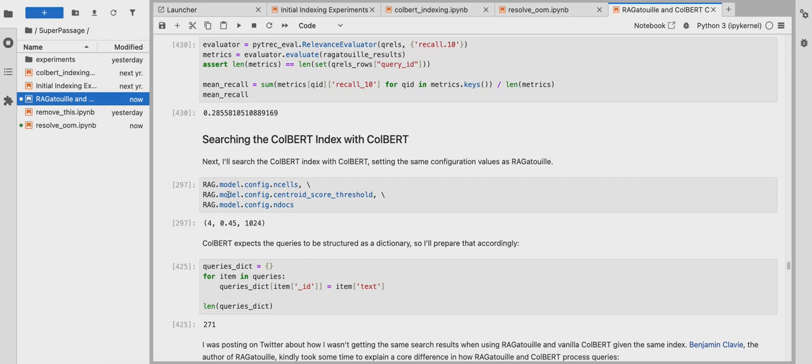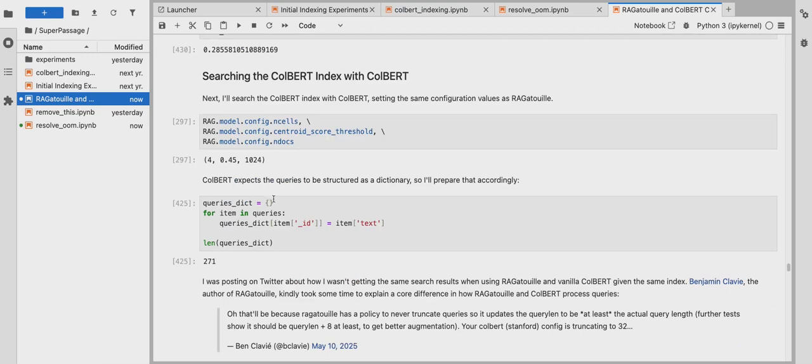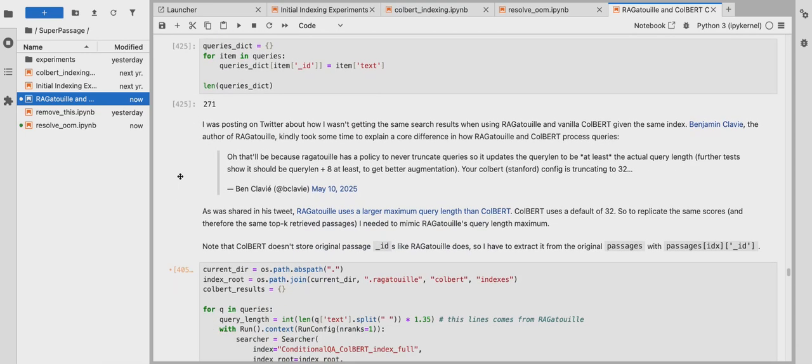So now I use the same config values for ColBERT. ColBERT requires the dictionary for its queries, so I build that. And then this is where I learned a lot on Twitter, and I always learn a lot on Twitter, where I posted how I wasn't getting the same search results. And Benjamin Clavier, who's the author of RAGatouille, kindly took some time to explain that RAGatouille has a policy to never truncate queries, so it updates the query length to be at least the actual query length, whereas ColBERT is truncating it to 32 tokens.